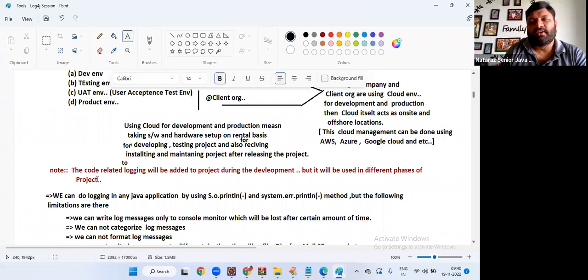The simplest way of performing logging is SOP statements. Your System.out.println statements are there, right? They are the simplest way of working with log messages. Now let's see, guys. We can do logging in any Java application by using System.out.println and System.err.println methods. But the following limitations are there.